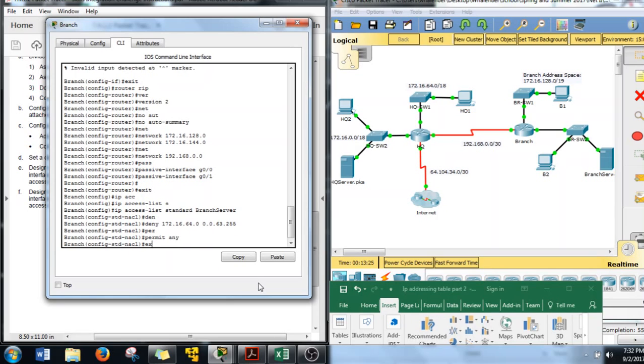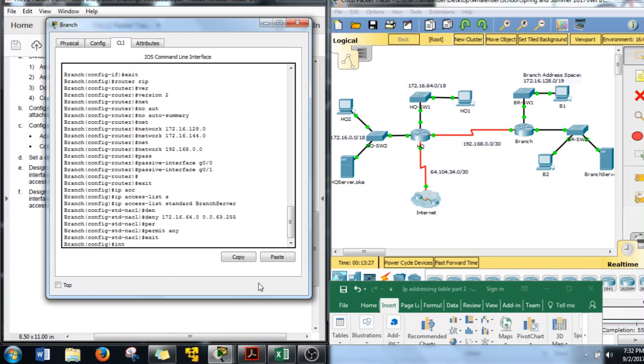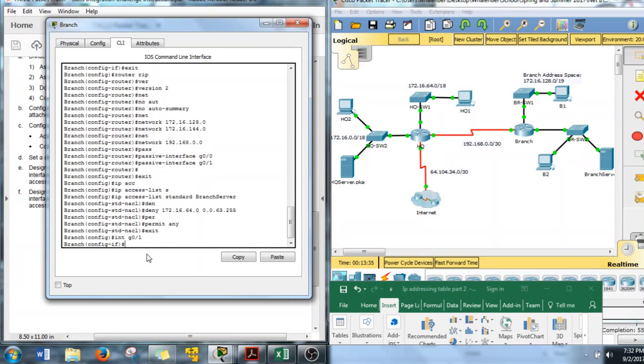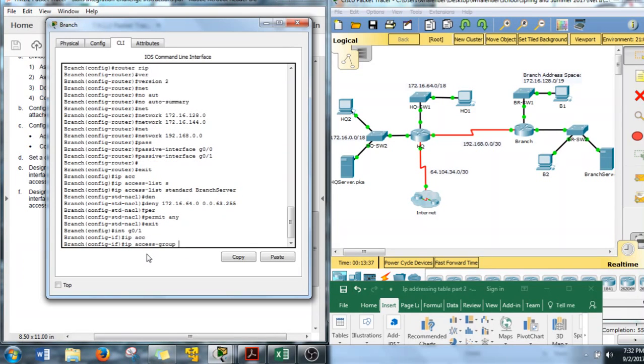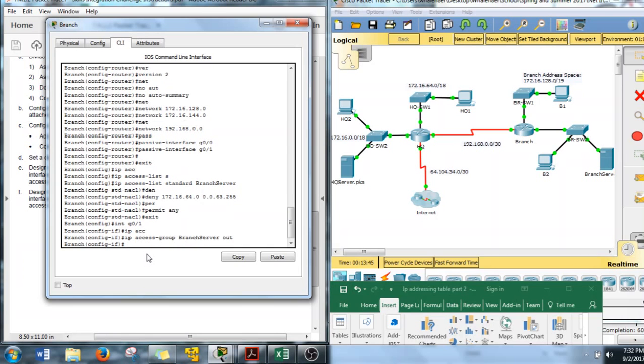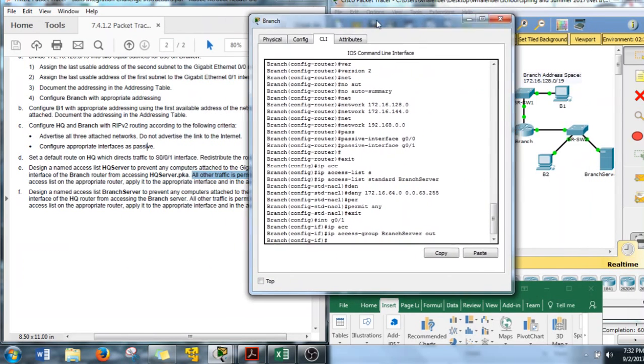All right, so let's exit out of here. Interface G0/1, and that's the G0/1 interface. ip access-group branch server out. And there it is. We are done. Everything is working properly.